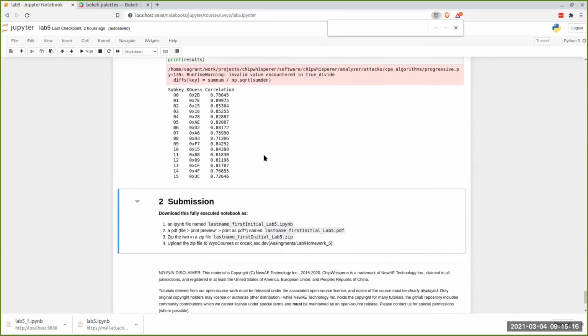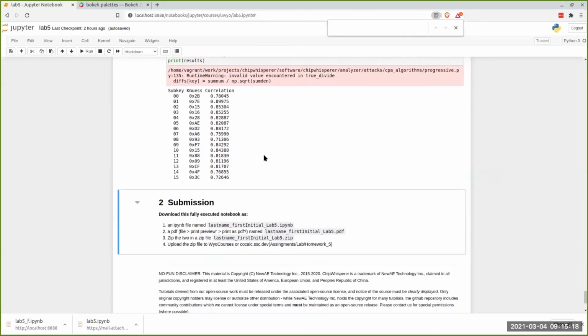In theory, yes, the key should match that: 2B, 7E, 15, 16, 28, AE, D2, A6, 93, F7, 15, 88, 09, CF, 4F, 3C. Yeah, so a couple of yours might be off.